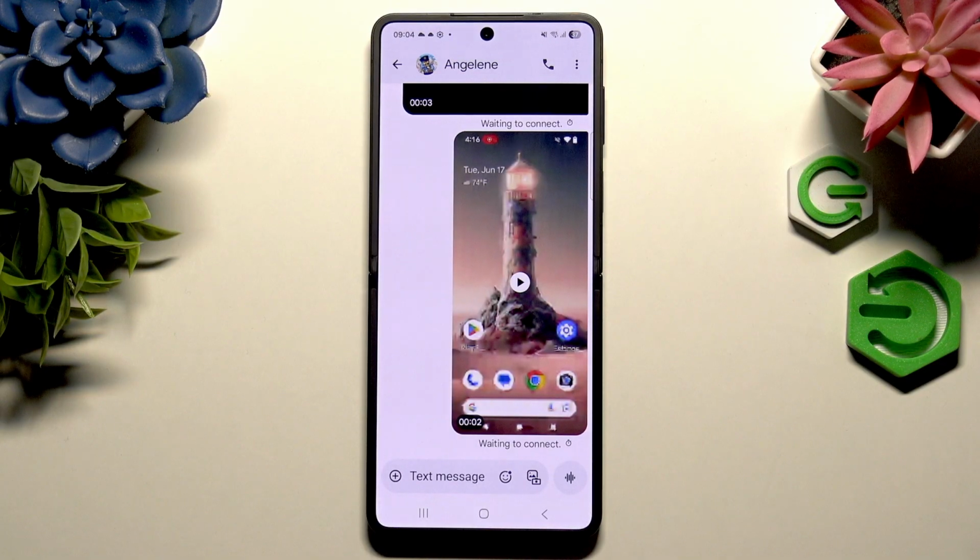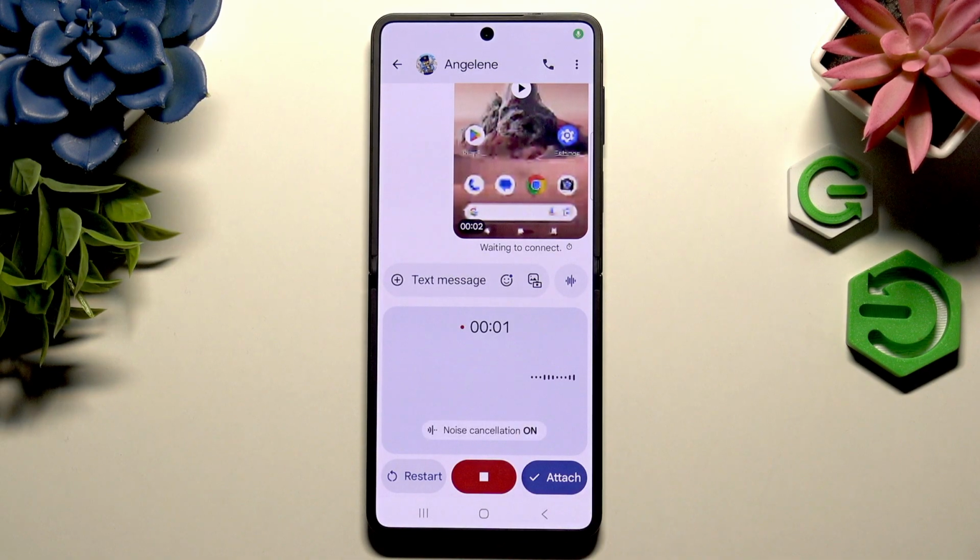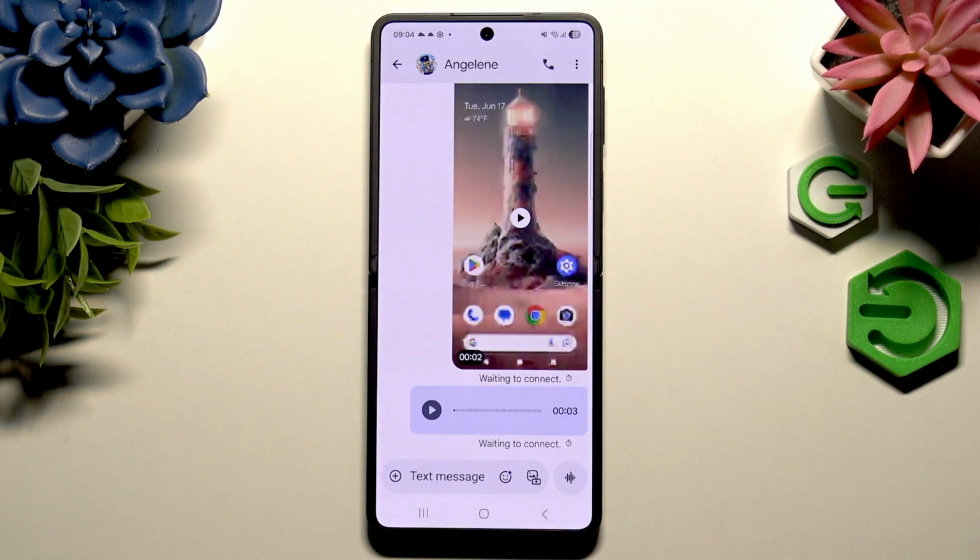If you want to create and add audio file, use this icon at the bottom right corner. Operate those buttons to create your recording and when you finished, hit Attach. If you want to add already existing recording, click on this plus at the bottom left corner.